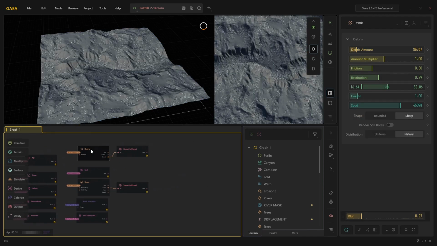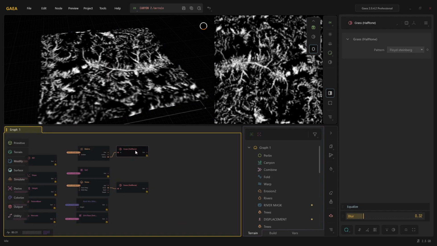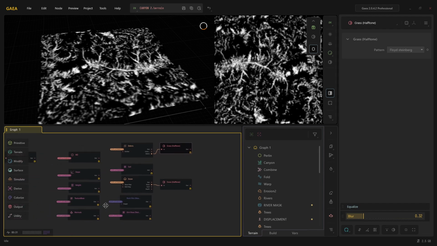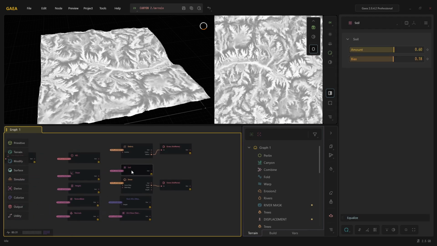I have a debris node that kind of lets me figure out where maybe rocks would go or some other bumps, and then I of course put that into another halftone node with a blur and equalize on it, just if I wanted to scatter stuff around. I may or may not use all of these, but these are ones that I found to be useful.